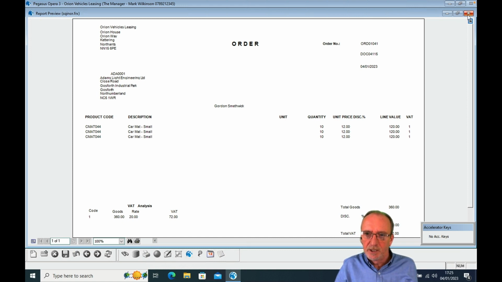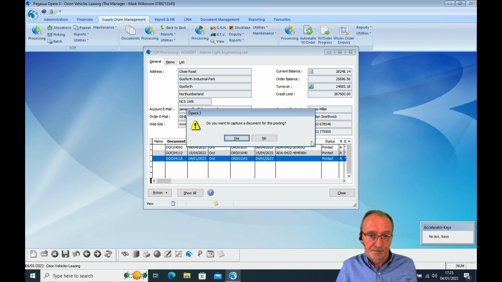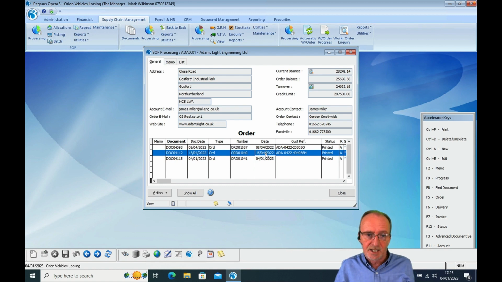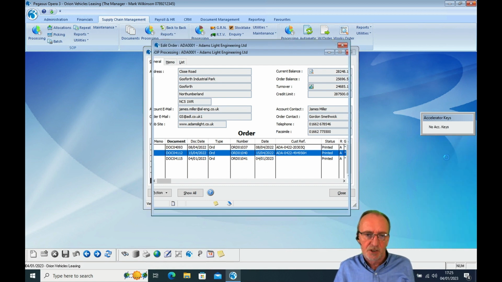So how does that work with an existing order that I've got? I'm just going to choose another one here, an existing one. Bear in mind that the previous one was created right from scratch. What I'm going to do is edit this one. So let's just edit that.